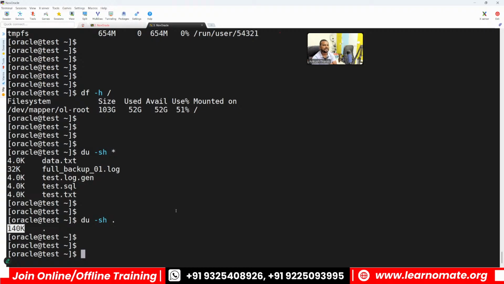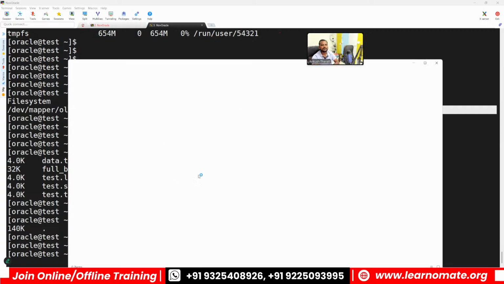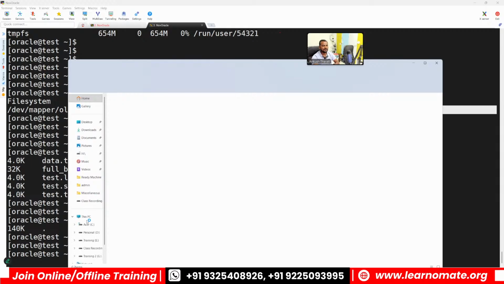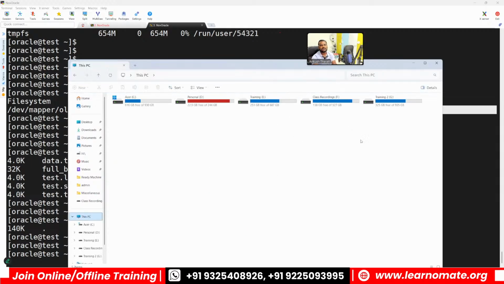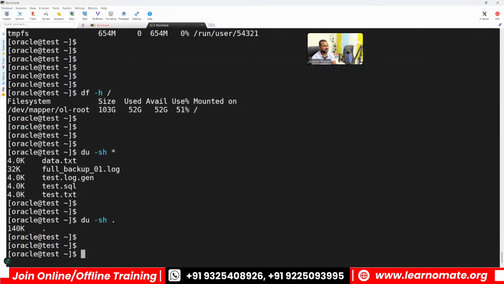So du -sh is the command to check how much space has been utilized by your files and folders, and df -h will tell you the mount point level space available. A mount point is like a C drive or D drive; these are all mount points in Windows. In my Windows, I can see that in my C drive I have 100 GB of space available, in another 200 GB available. These are all mount points. Similarly, we have the command df -h.